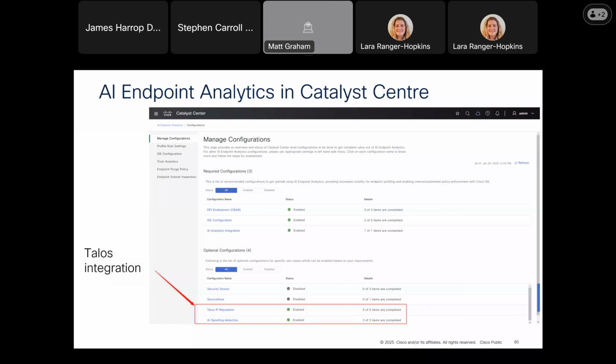And again, I hesitate mentioning this to the people who work in healthcare, but it was Talos that actually discovered what was going on with WannaCry, and indeed how to fix it. They've done other things as well. Where Microsoft 365 goes pear-shaped, it's usually Talos that tells people what's happened. That's integrated into AI endpoint analytics and within Catalyst Center.